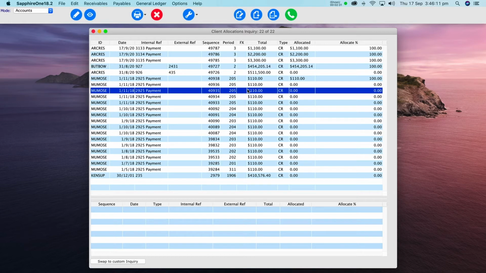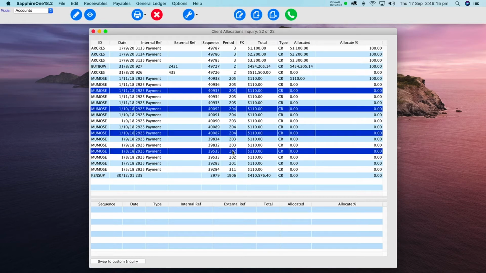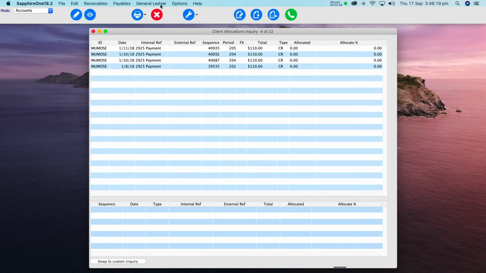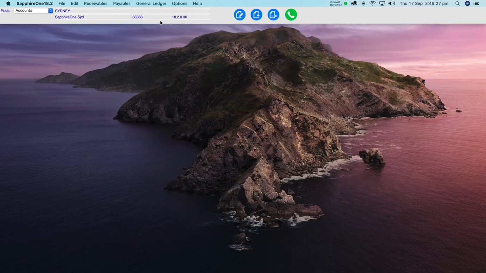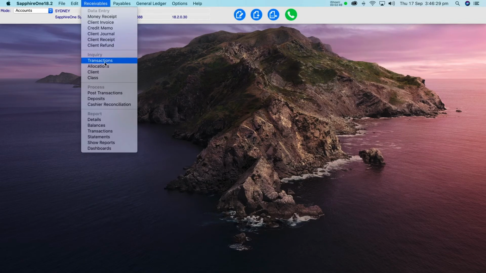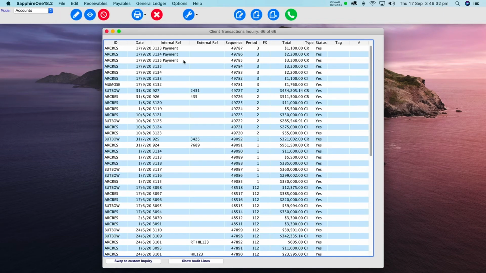I can go and select another transaction that I want to allocate, and this time I'm randomly, by holding the Command key down on Mac or Control key down on Windows, selecting a group of records, and I can go through and allocate each one of those. In this case, I only allocated one out of the several that I had there.